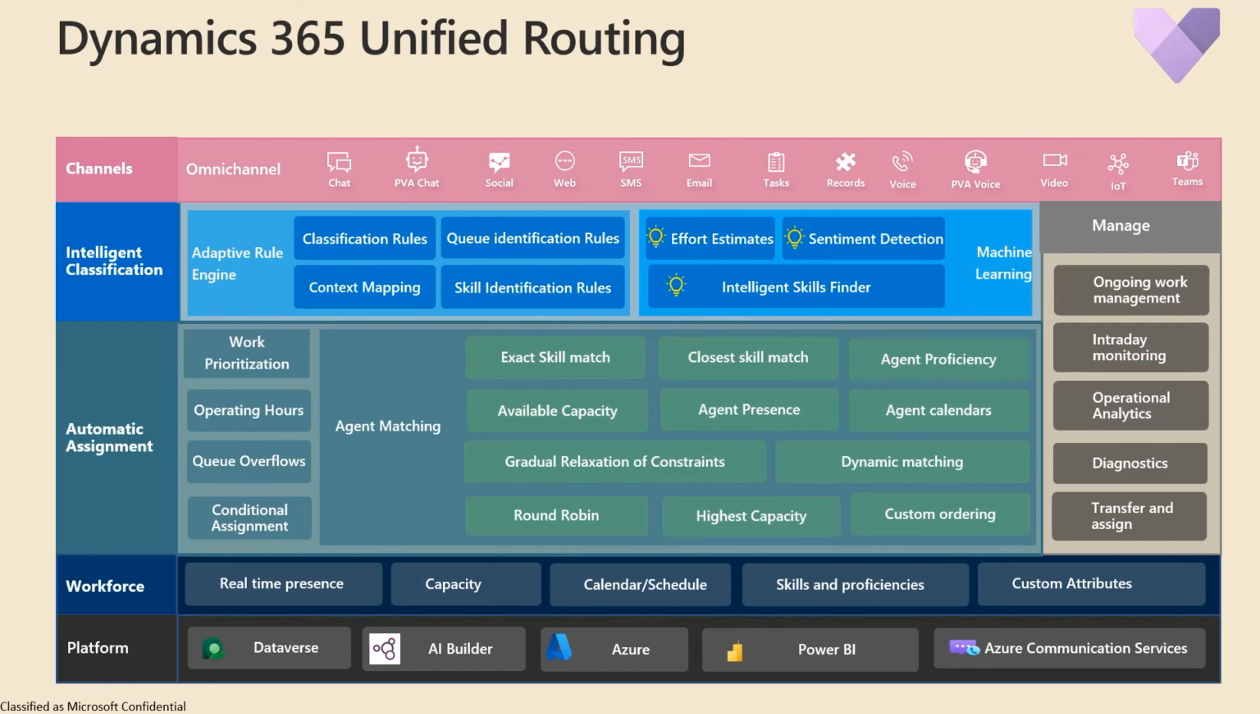All of this can be managed where you can go ahead and see the ongoing work data. You can go and perform intraday monitoring. You can have the operational analytics and insights. You have the diagnostic data, and you can perform manual transfer and assign and interfere as a supervisor.